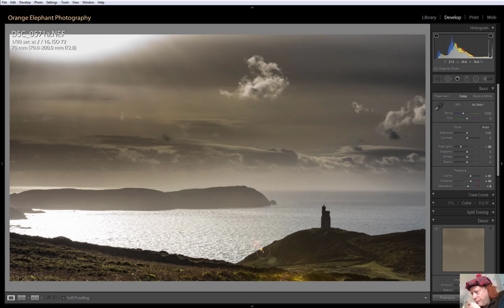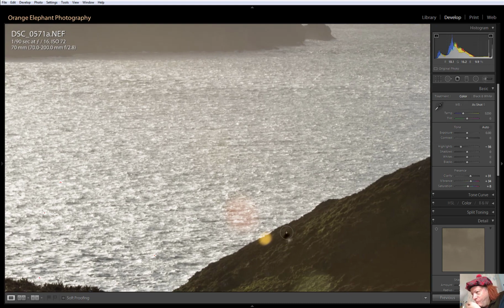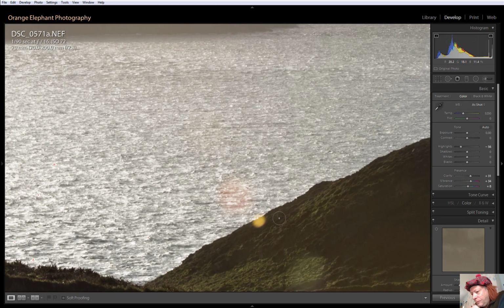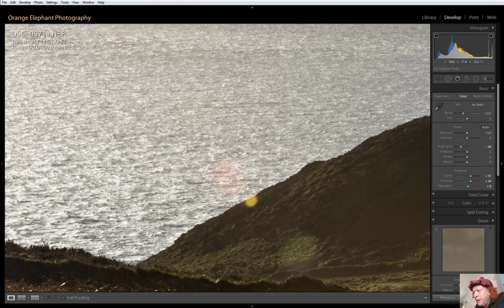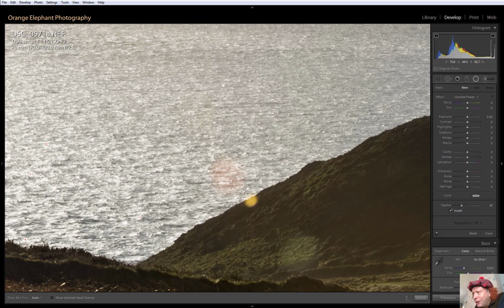Right, next work is on these areas. Dealing with flare is always a little difficult. So, we got another one there. So working on this one first, I'm going to use a radial filter. Just drag that over. Just make it very slightly bigger than the area I'm trying to work on.